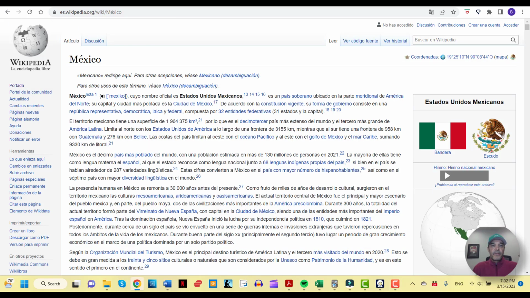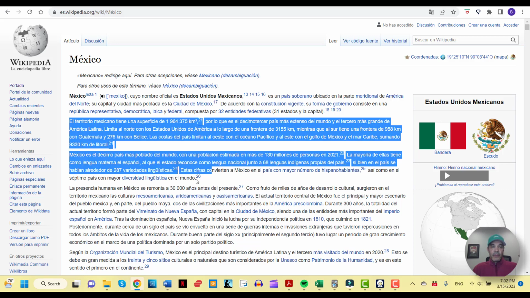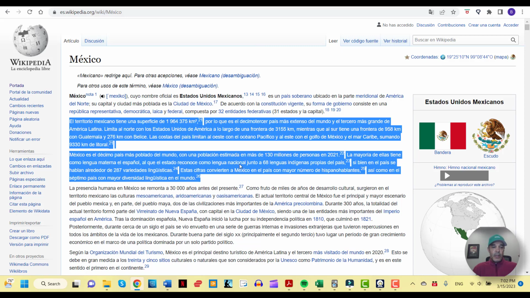One second. So here we are in Wikipedia, and I've looked up Mexico. For the sake of time, I'm just going to take a couple of paragraphs here and convert them over to Lingq. So okay, I'm going to take these first two paragraphs right here and highlight them. For some reason it's really slow today. There we go. And I'm going to copy. Then I'm going to go back over to Lingq. It's just really slow today, not responding.